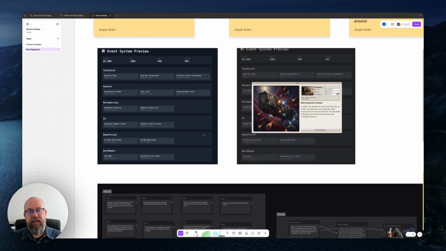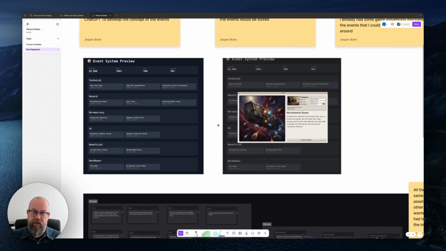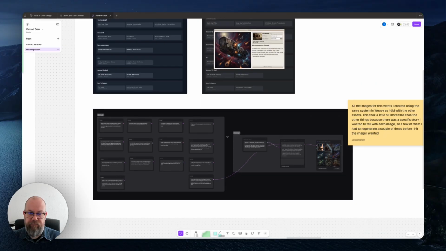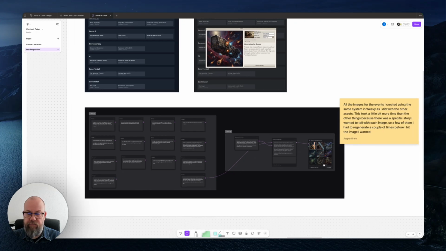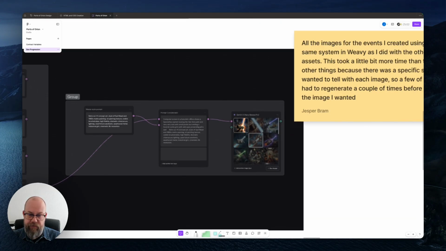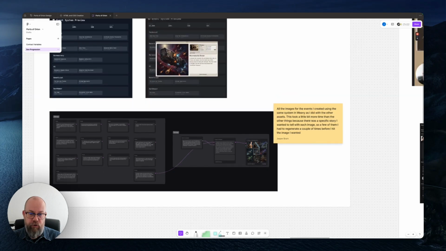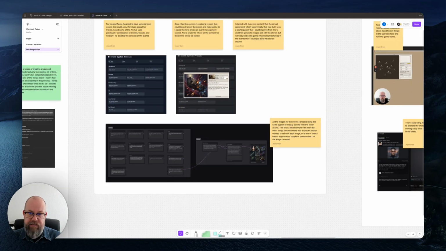The event system doesn't have a super huge impact on the economics. That's probably one of the things that could be changed for the better later on. But it has a little bit of impact. And again, for creating that system, I created all the different events, put them into my system, and I created all the different event images. The event images took a little bit more regeneration than the ships and stations, because I wanted images that would support specific stories. So there was a little bit more hand-holding here, but otherwise it turned out fine.